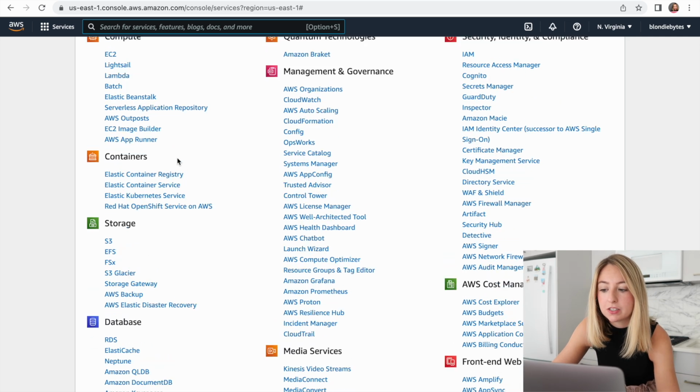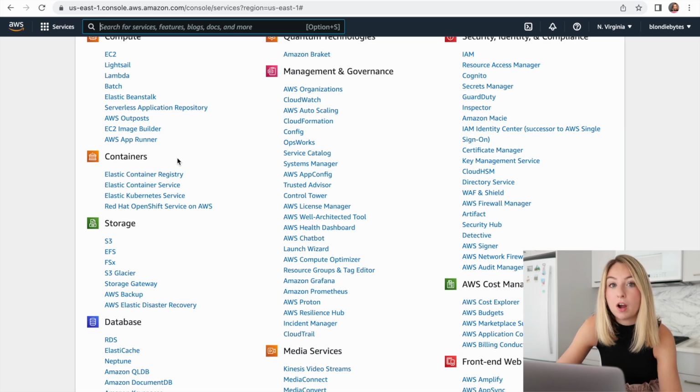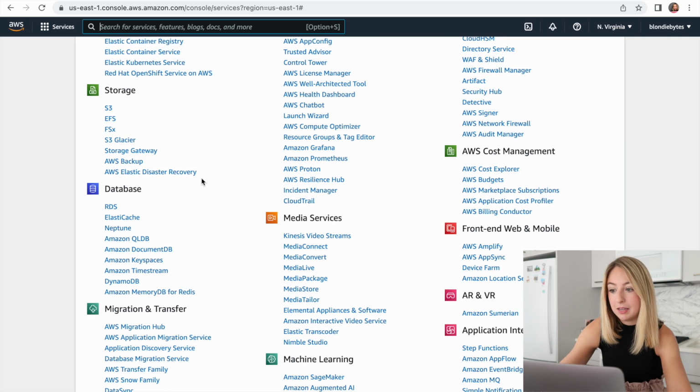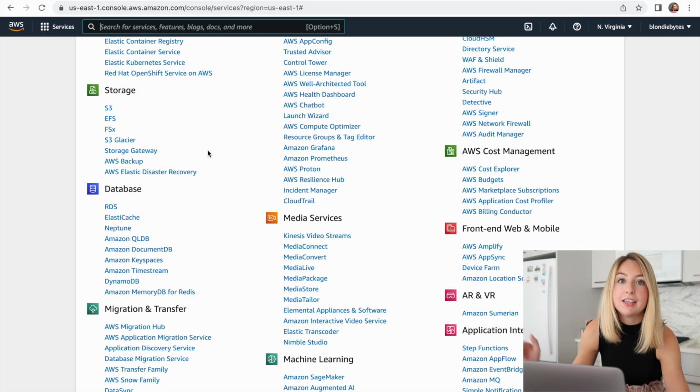Then we have containers. This goes a little bit more into DevOps, which is a whole other field of technology. But it's essentially a way to organize your code so it's easier to run on a remote machine. Amazon also offers services for different types of storage. So we have S3, Glacier. These are more long-term storage options. Think of these as Google Drive, but for your code.